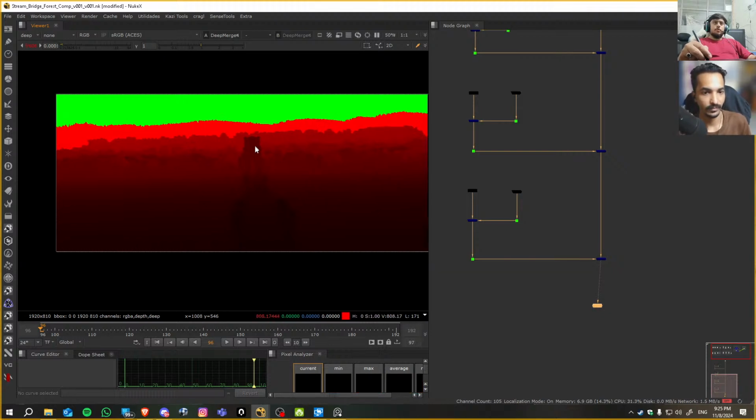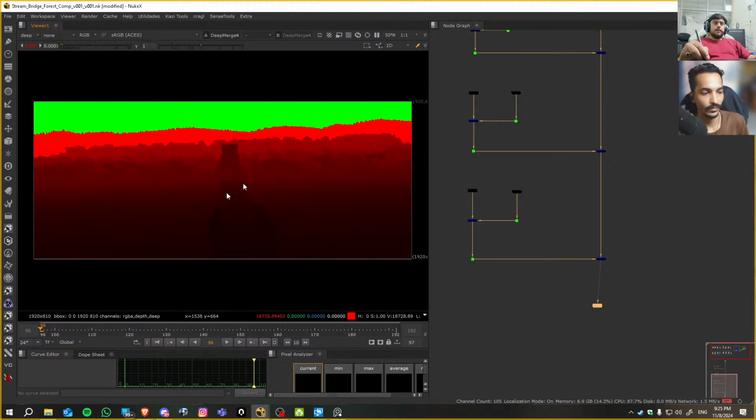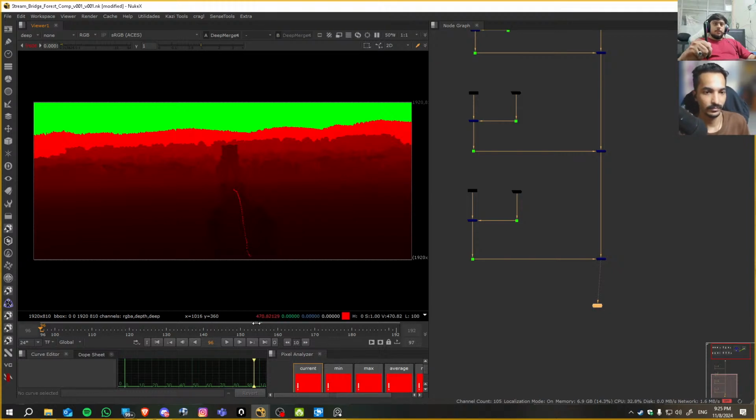So we combine all these layers together with deep. So now we can see this nice depth. You can see this value, right? This is the actual value from that 3D scene, the distance from the camera. I don't have that zooming tool you have.